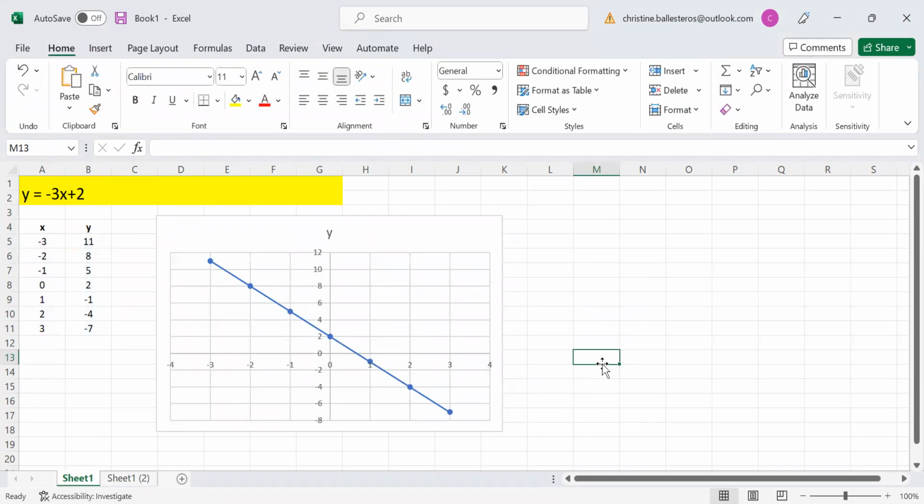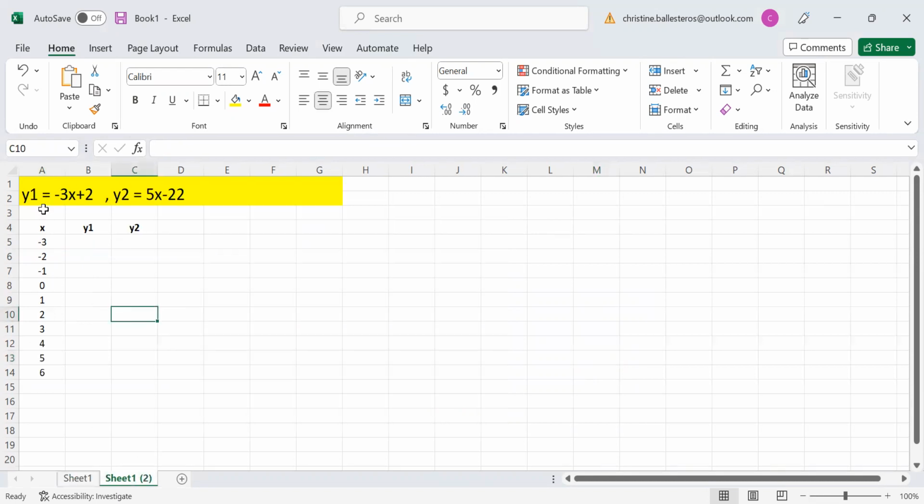Now, what if you have two equations or even three equations that you want to graph together? So let's take a look at here. I have two equations, y1 and y2. The formulas are provided to me. So I want to start off with y1.